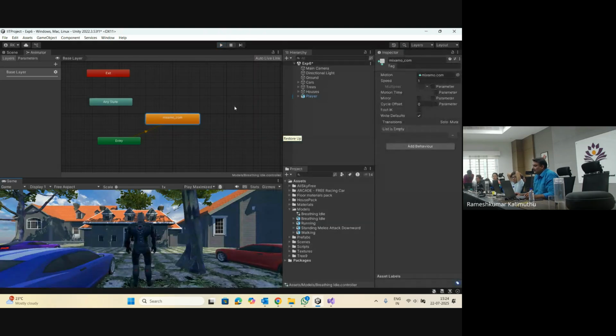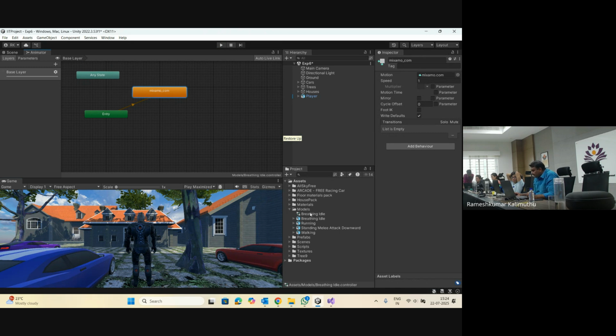Now, in this place, I have to bring the remaining animations also. Inside the project window, I have breathing idle, running, attack, and walking. I have 4 files, and I have used my breathing idle file. You don't touch it, you keep it like that only.